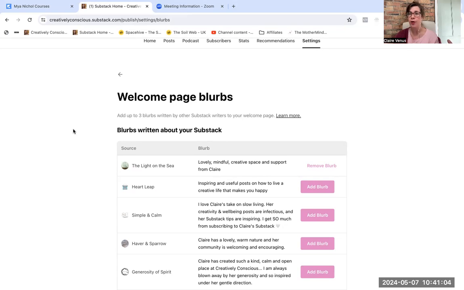I can help people grow, but I'm always going to bring them back to why they want to do it and what feels sustainable and joyful to them, because growing is so different to growing joyfully and sustainably. And that's what I'm all about. Anyway, pitch over. Here we are in blurbs.